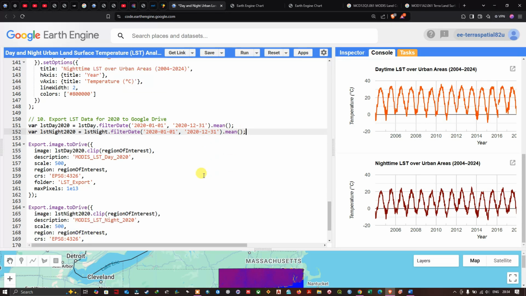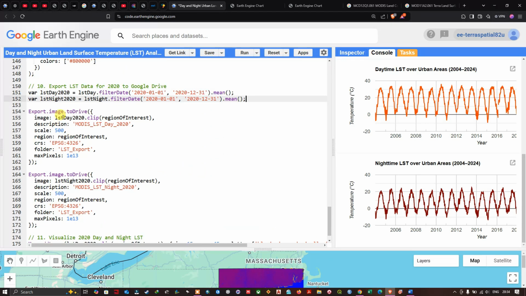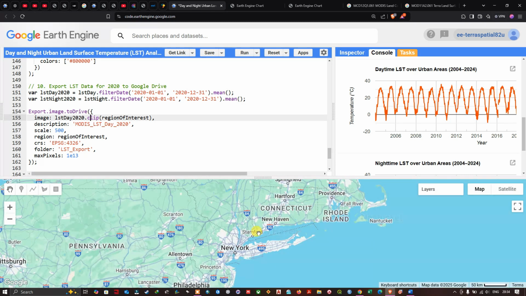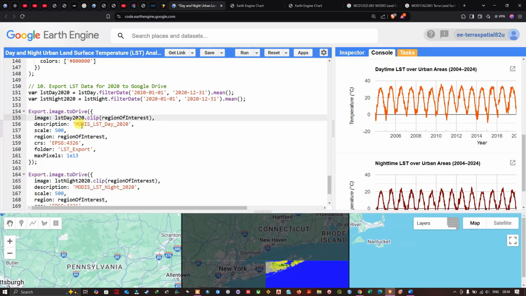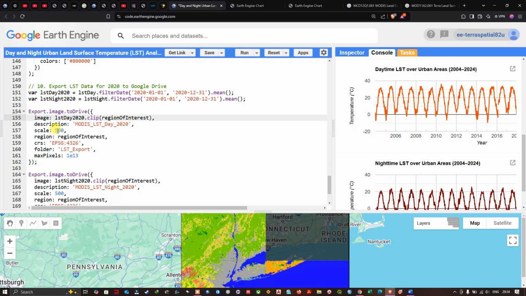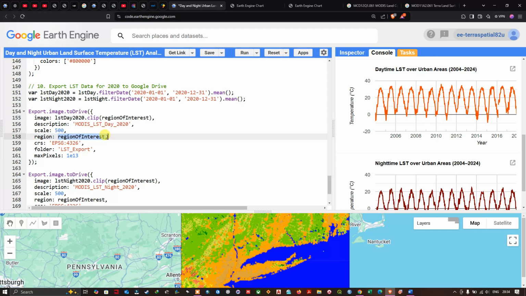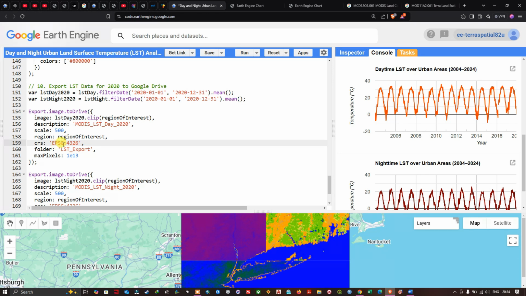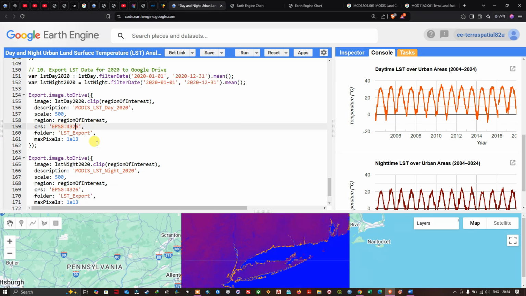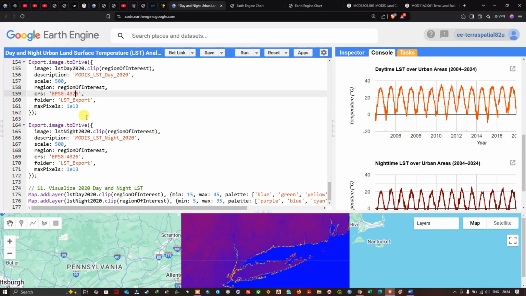And to export this image to your Google Drive, we're going to define export dot image dot to drive. So image LST day 2020 dot clip region of interest, referring to our study region, and description MODIS LST day 2020, and the spatial resolution is around 500 meters, and region referring to our region of interest, that is our study region, and coordinate reference system, it is EPSG 4326, and you can create a folder as LST export and mention the max pixel value. And similarly, we have the export for nighttime data.